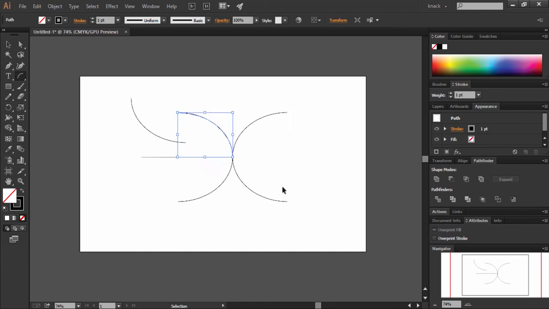So this was all about the arc tool. And in the next lesson, we will discuss the next line segment tool, which is the spiral tool.